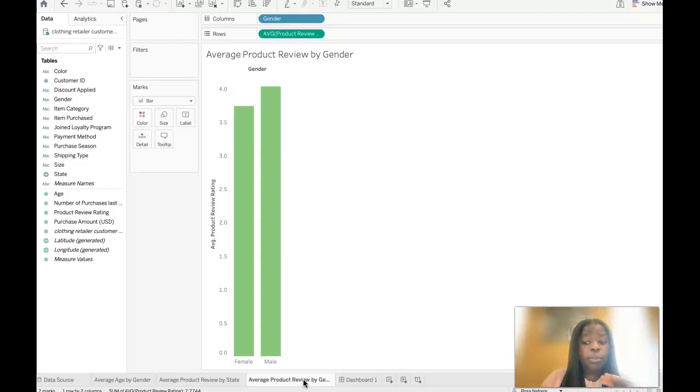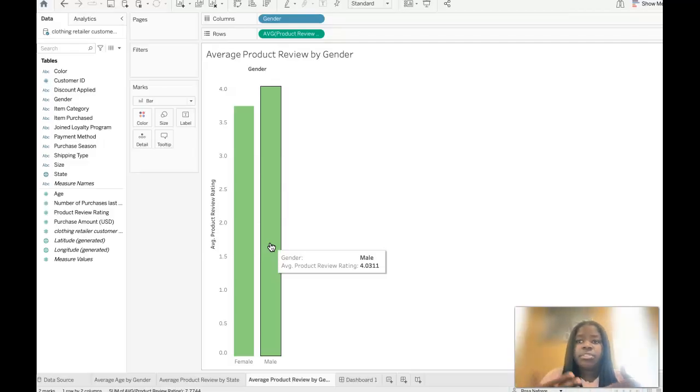the average product review by gender. So seeing how each gender liked the product, the average of both. We could see the females had a smaller rating. The females had a 3.7 rating, whereas the males had almost a 4.03, so a little bit of a higher rating. So that's all my data sets and my sheets, and this is what the graphs represent.